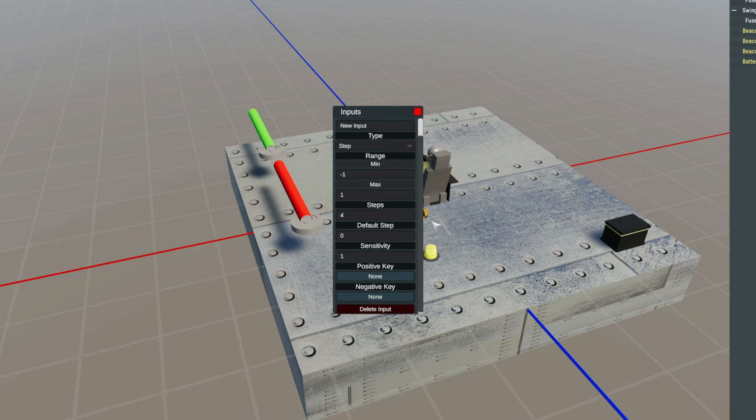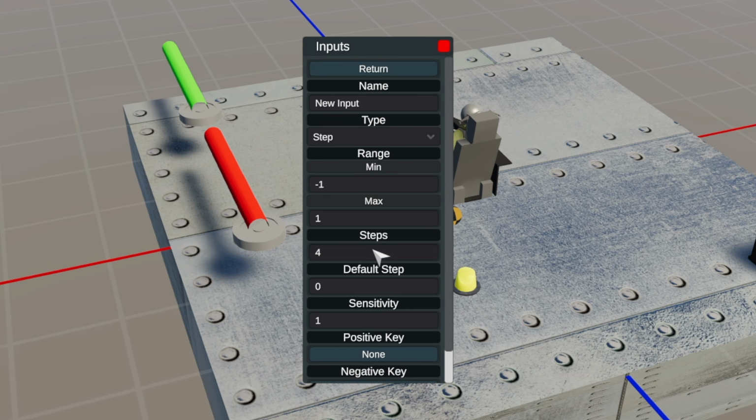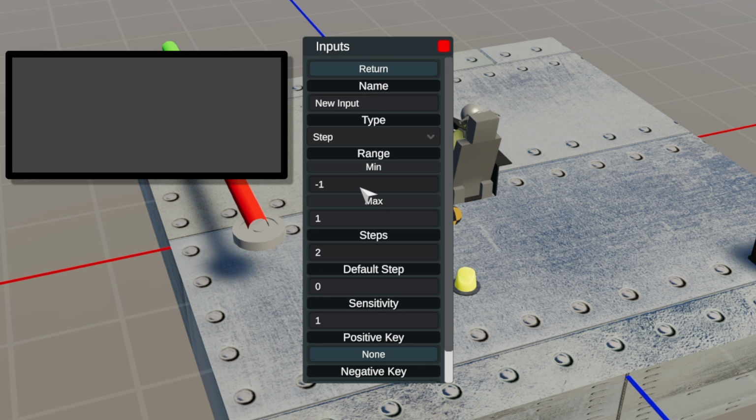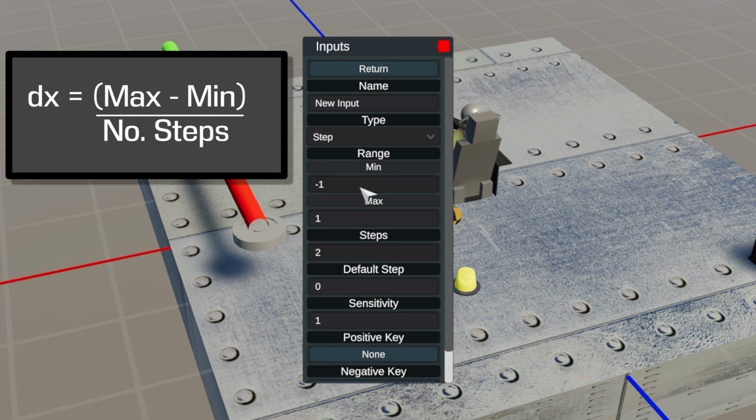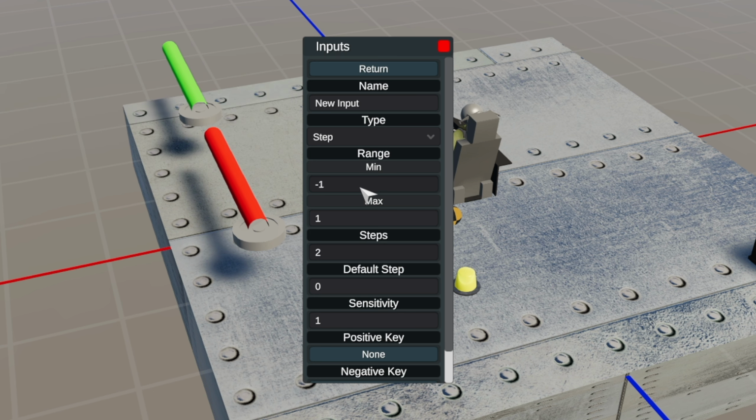Next we have the step input. The step input changes its value by a fixed increment each time you increase or decrease it. Unlike the switch input, it cannot be toggled. The amount it increments by is equal to the quantity of the maximum value minus the minimum value divided by the number of steps. The number of steps is unfortunately not so straightforward to set, however.